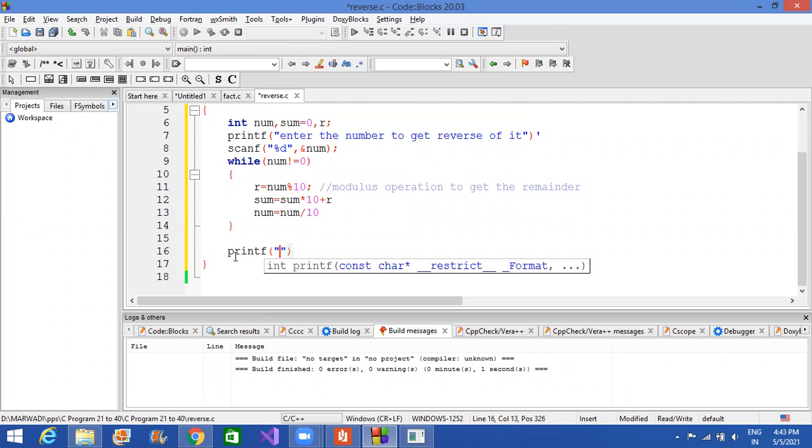Printf, reverse is equal to %d, comma, sum.